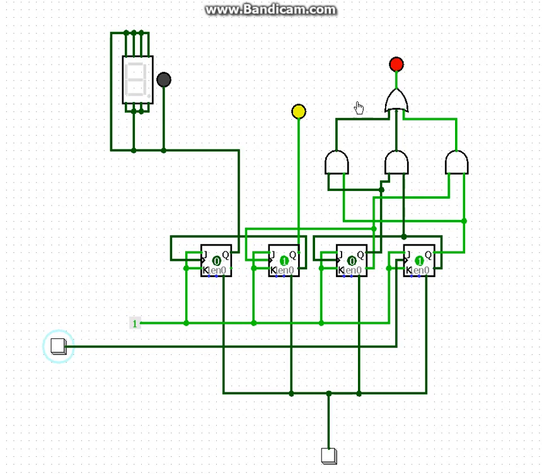As you can see, one problem in this circuit is that the red light will actually turn on because the first 2 JK flip-flops are keeping this AND gate to be true. That is one problem in this circuit.